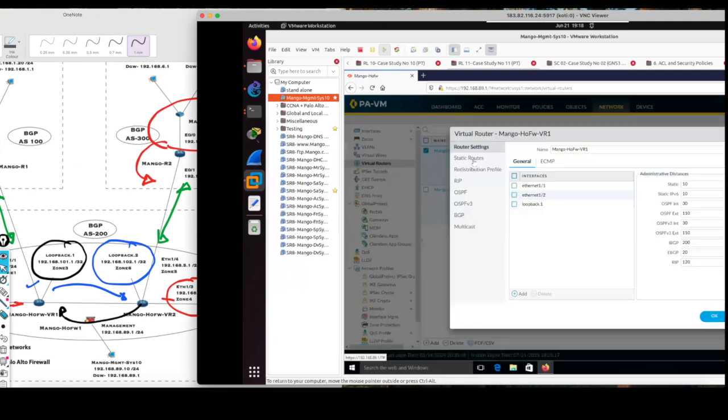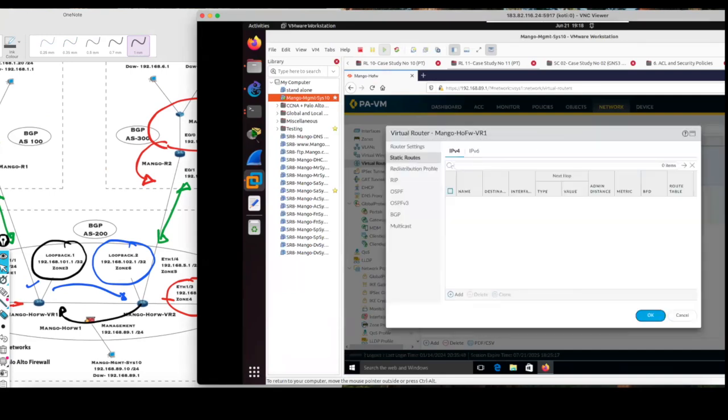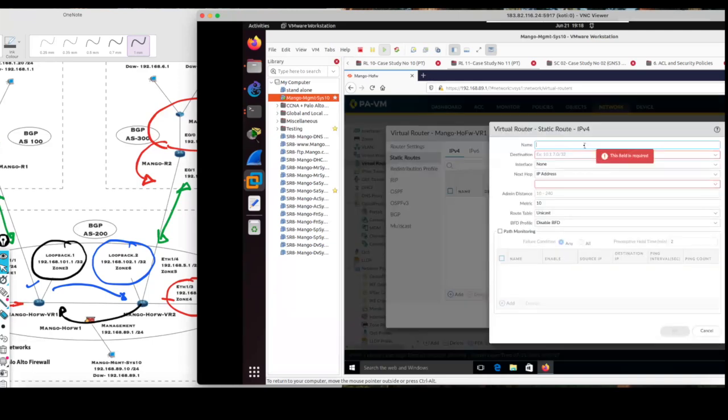There I add a static route. I go to static routes on Mango Firewall VR1. I say add a static route. I give the name as 192.168.102.1. Destination is more important, right? So 192.168.102.1/32, a host route. For so and so IP, /32.